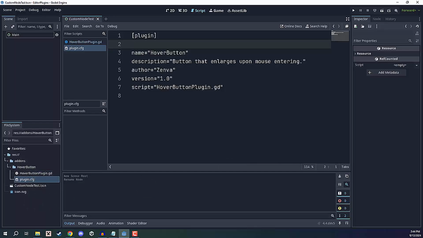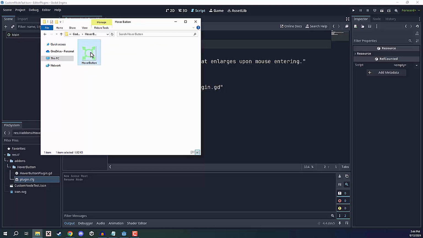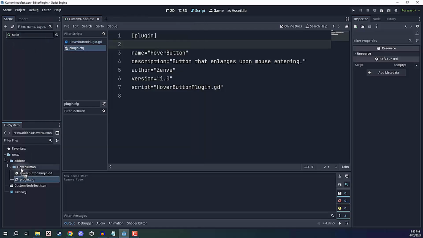But before we do that, I am going to import an icon. Now, in the course files tab, there is a zip containing a lot of the assets that we're going to use for this course. Now, they are not required. They are just there if you want to have some nice visuals for when we are developing our plugins. Inside of it, you should see a hover button folder. And inside of there, we have this hover button PNG file. This is essentially going to be the icon we're going to have for the node. So I'm simply going to drag that into the hover button folder right there, and there we go.